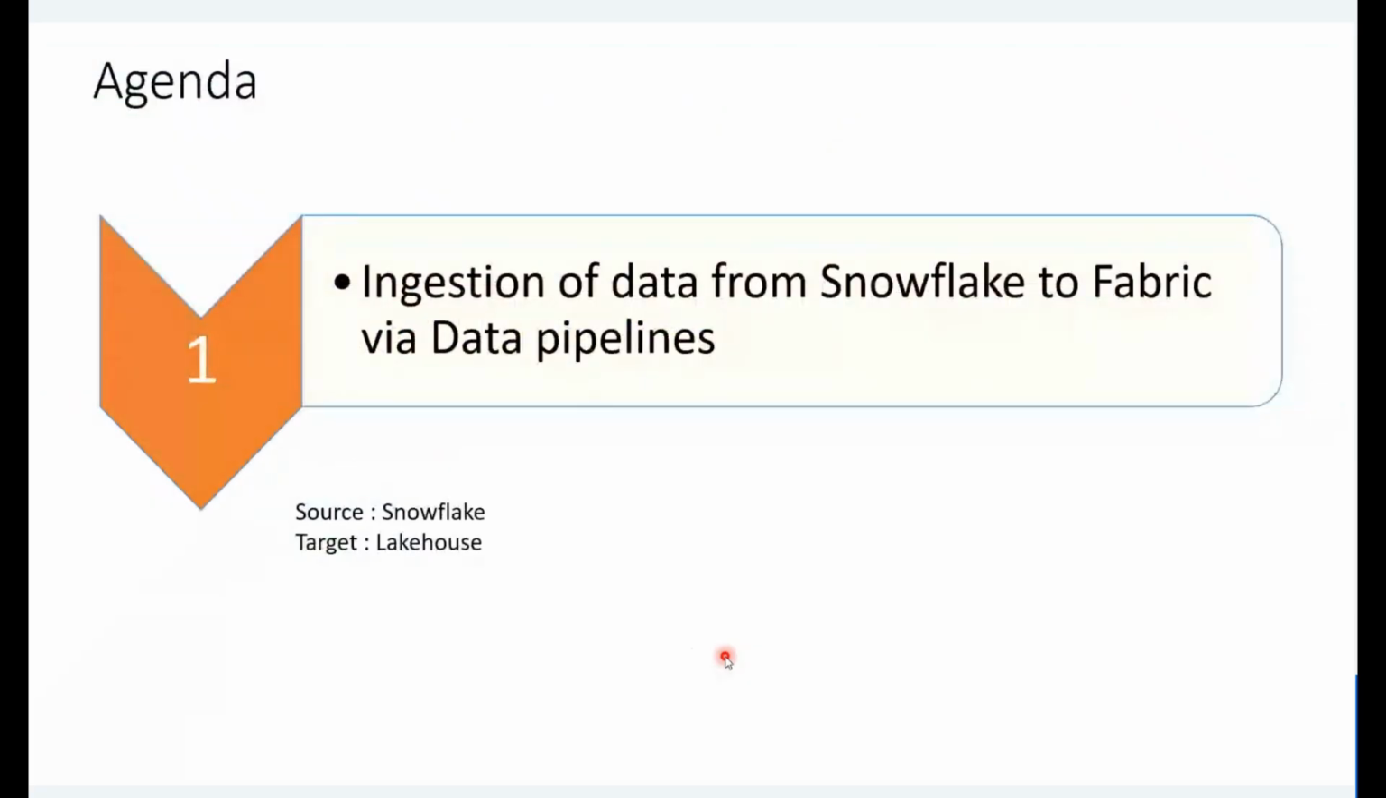So today our agenda is ingestion of the data from Snowflake to the Fabric via data pipelines. Your data source is Snowflake and your destination or target is Lakehouse. So if your data is in Snowflake, how we can bring that data to the Fabric, we will see today.